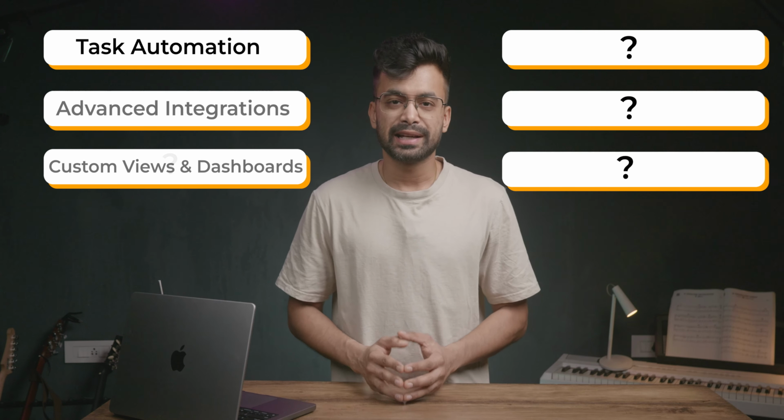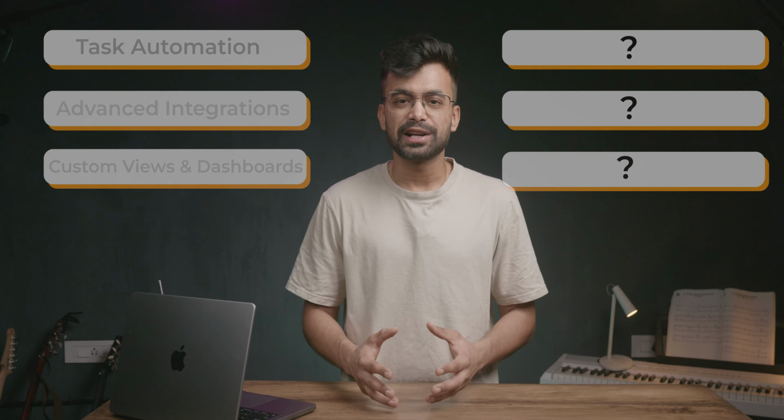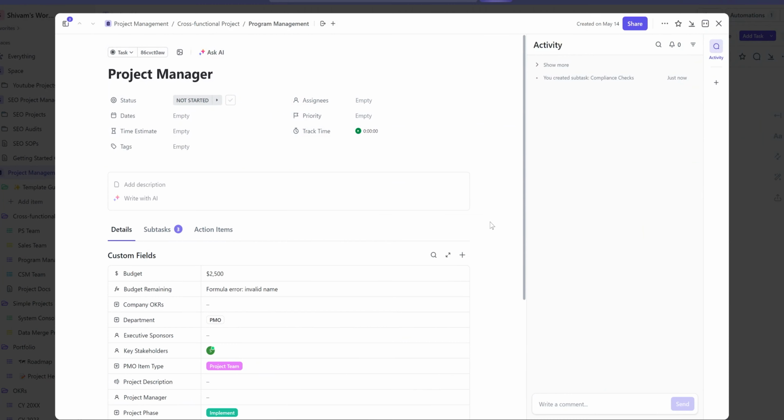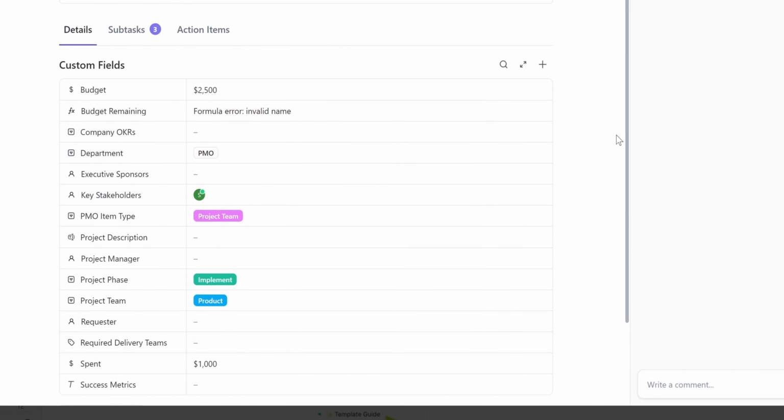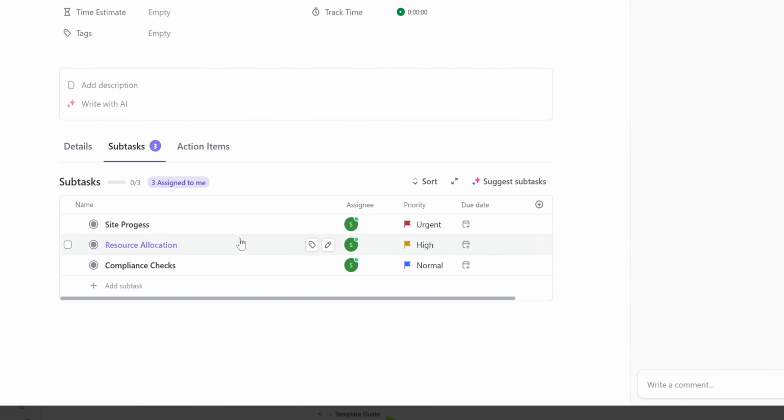Unlimited custom views and dashboards in paid plans can transform how data is visualized and managed. For example, project managers can create custom dashboards to track site progress, resource allocation, and compliance checks. This centralized visibility helps in making timely decisions and ensuring project milestones are achieved on schedule.